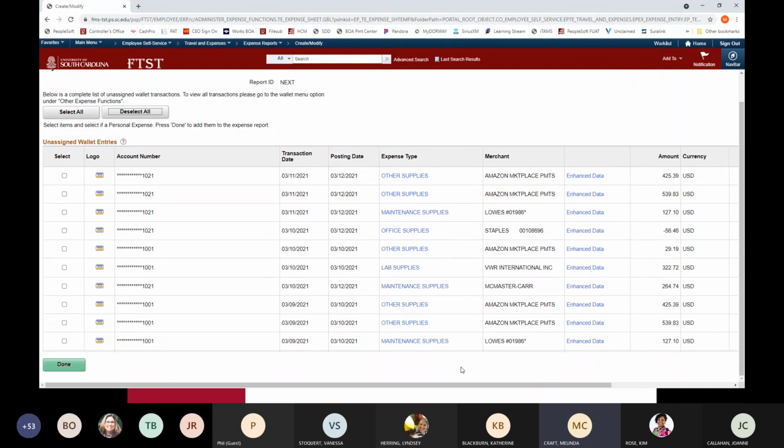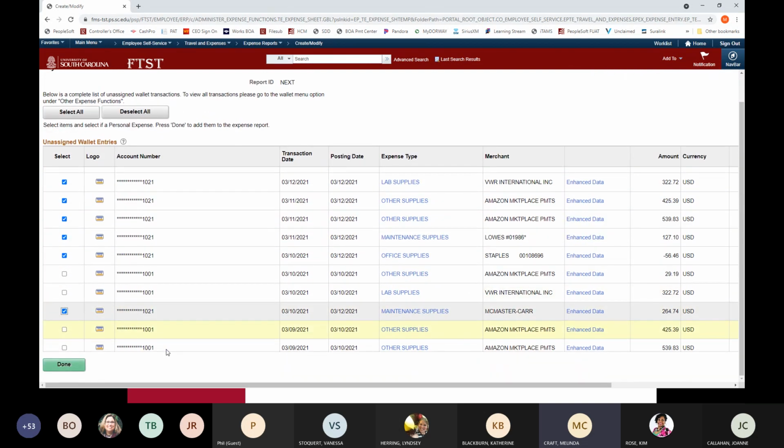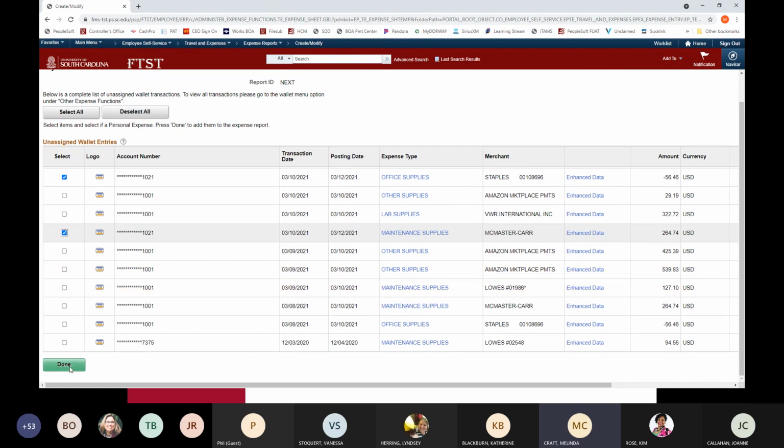You will possibly have new transactions from the next month after, if you're a week into the next billing cycle, you may have transactions that are already on here. So it's just important to make sure that it's only the transactions that belong on that expense report and tied to that monthly statement. So I'm going to choose these. And then I'm going to hit done. And that's going to bring just those ones I've selected into the expense report.